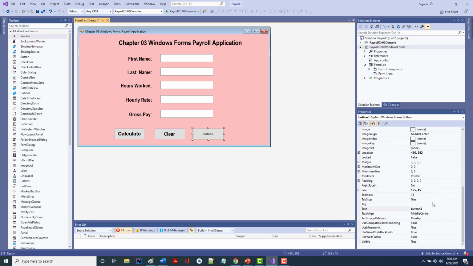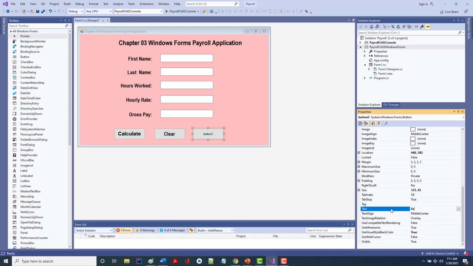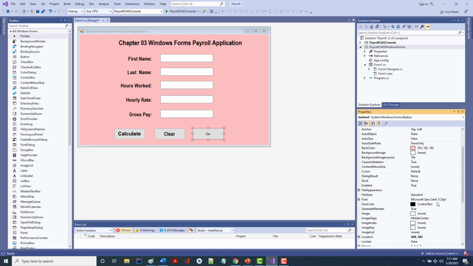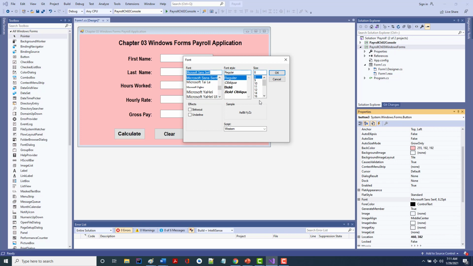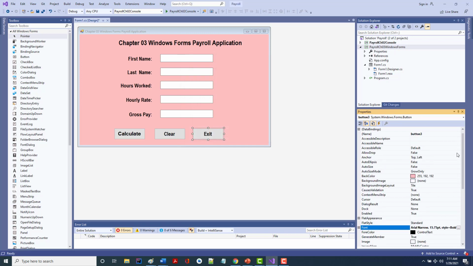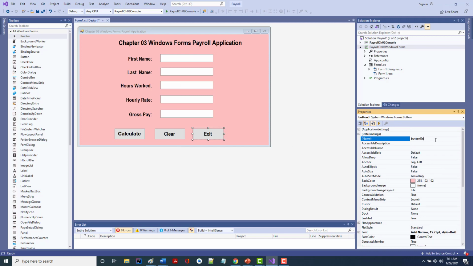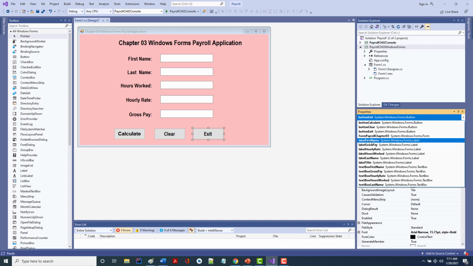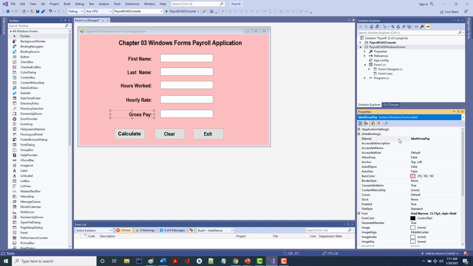And finally, this I will change the text to exit. And I will change the size again to 16 bold, Arial, and the name of it to button exit. All right, now if I check in here, I can see it looks like at least I've renamed everything. This is also a fast way to move from control to control if you want to do that.